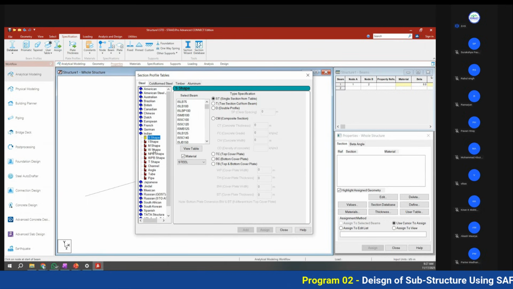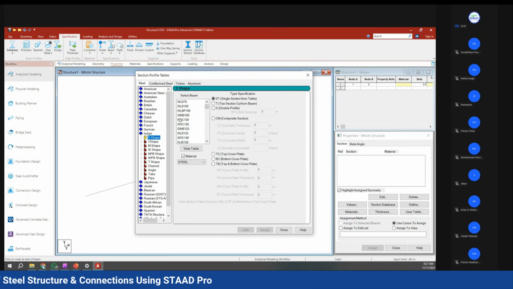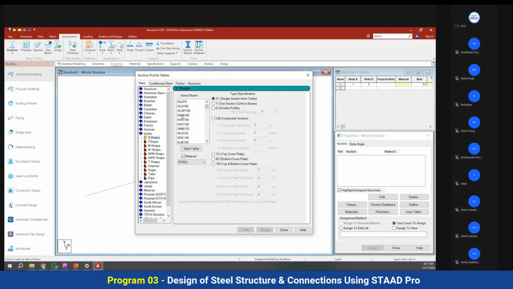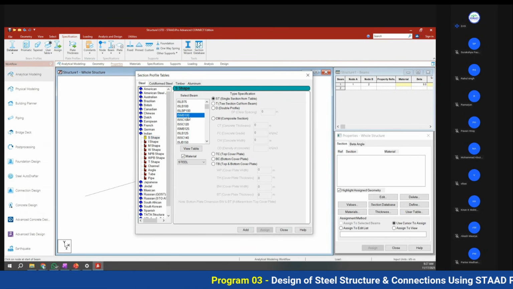Again in Indian you have various categories. Right now let's only focus on S shape. In the S shape you can see various kind of members. You can see beams, ISLB 75, ISLB 100. So these are some of the standard beams which are available in the market. I will go for ISMB 100.